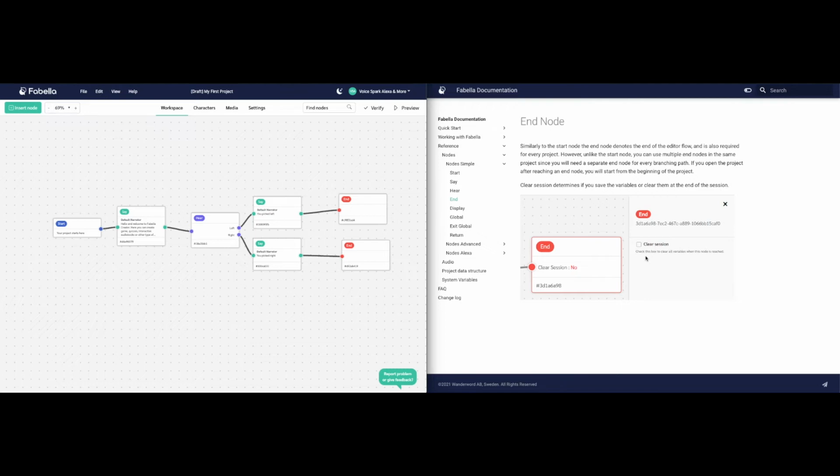And again, it says clear session determines if you want to save variables or clear them out at the end of each session. You know, maybe I want to keep track of how many times they picked left or picked right. If I click on clear session, I won't be able to do that. That information will be lost.